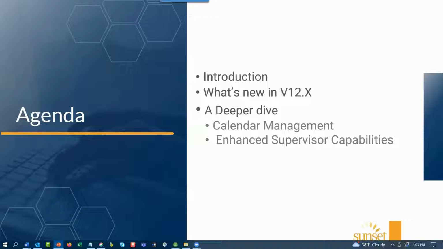But there are at least two of them that I want to concentrate on this afternoon, because they have real relevance in the day-to-day administration of the platform. And so therefore we'll do a somewhat deeper dive into what's called calendar management. And we'll look at the enhanced supervisor capabilities that come with V12. So that's our agenda for our afternoon together.